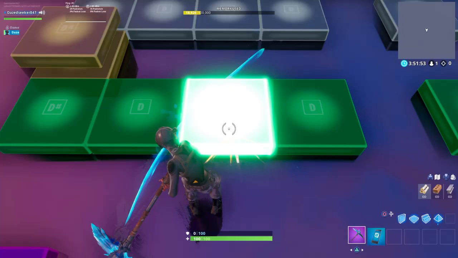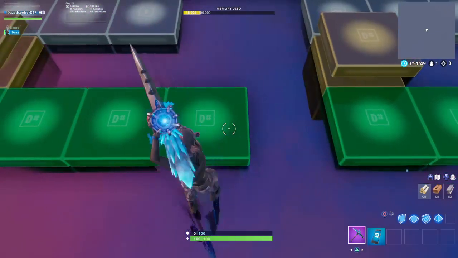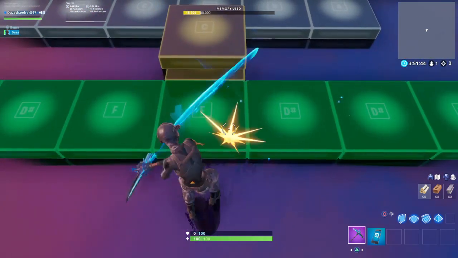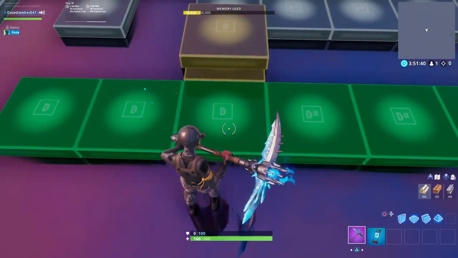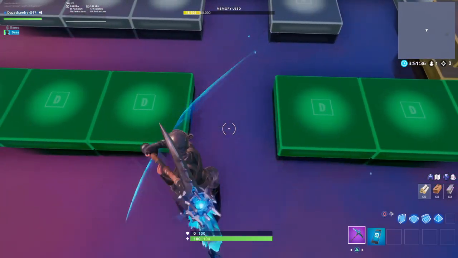D square, D square, D square, D sharp square, 1 block space. D sharp square, D sharp square, D sharp square, F square, F square, D sharp square, D sharp square, D square, D square, D square, 1 block space.